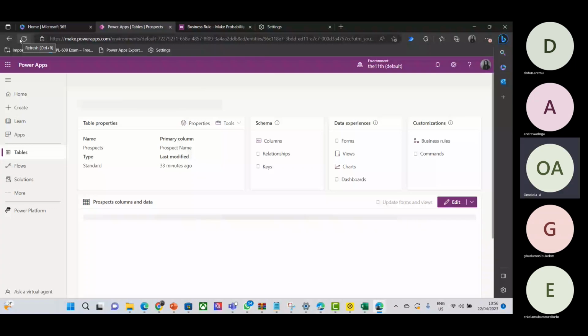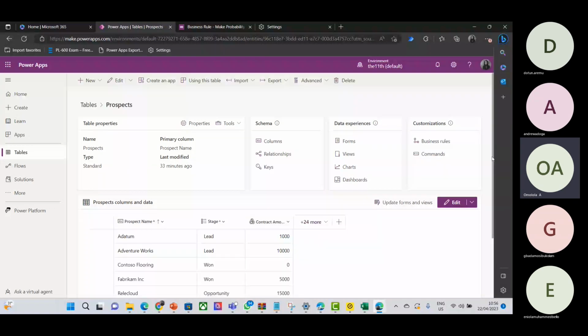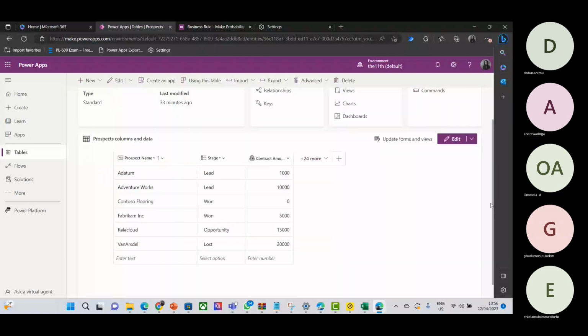So it's coming on and awesome. What you can see now is the data that you have put in. You can see the prospect name, you can see the stage, you can see the contract amount. So these are the data from our CSV.